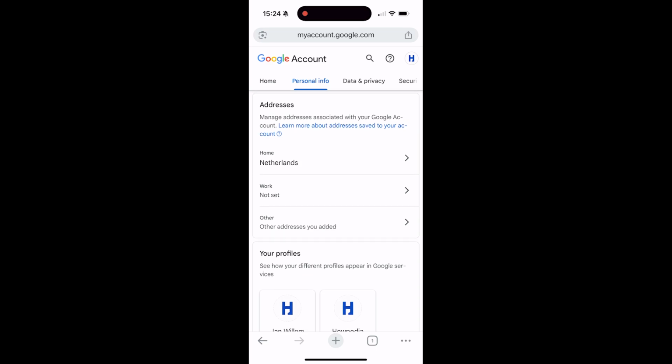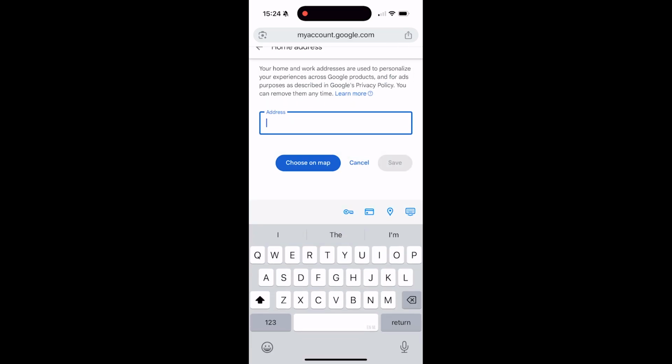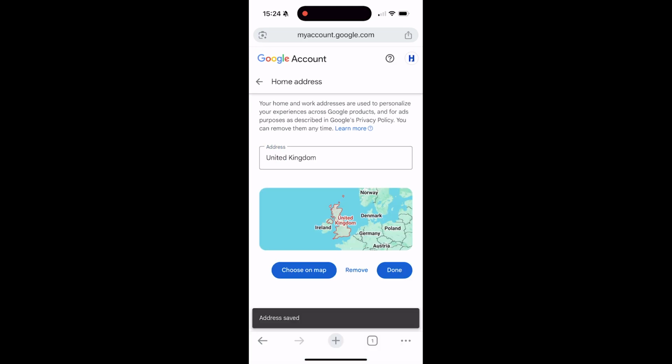Right here, you'll see that my home country right now is set at Netherlands, so let's change it. And right here, you can just put in every country you want. So let's just do United Kingdom. Click on it and click on Save. And right now you've changed the country of your Google account.